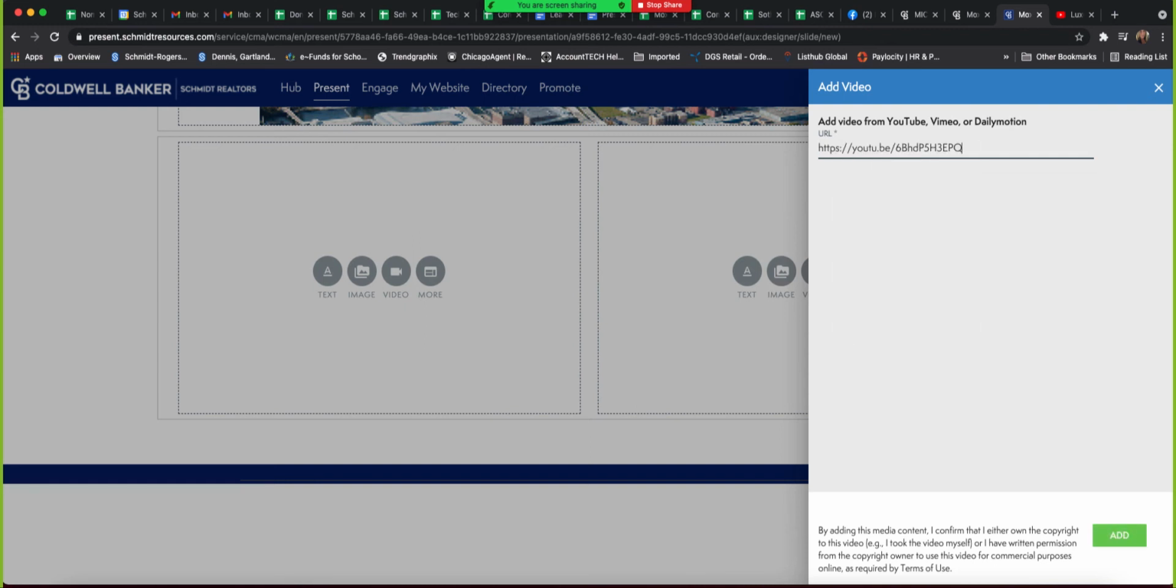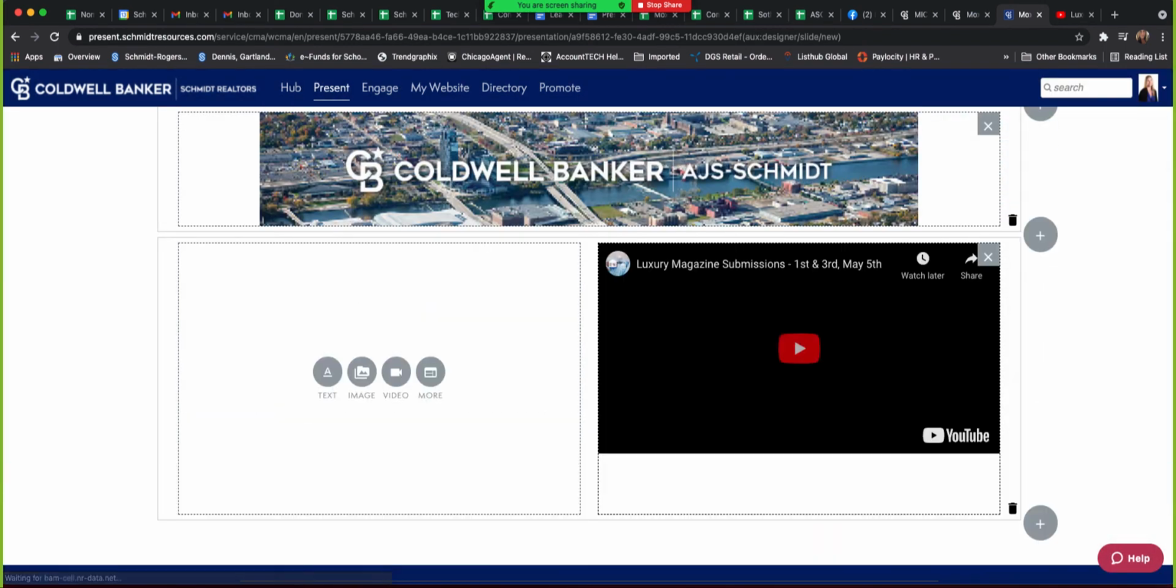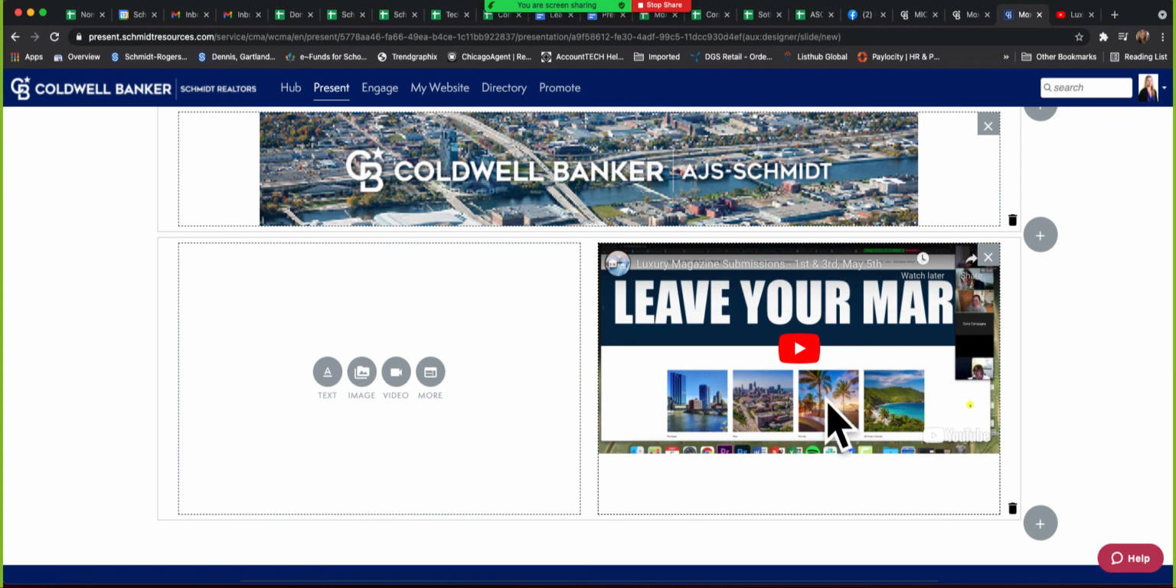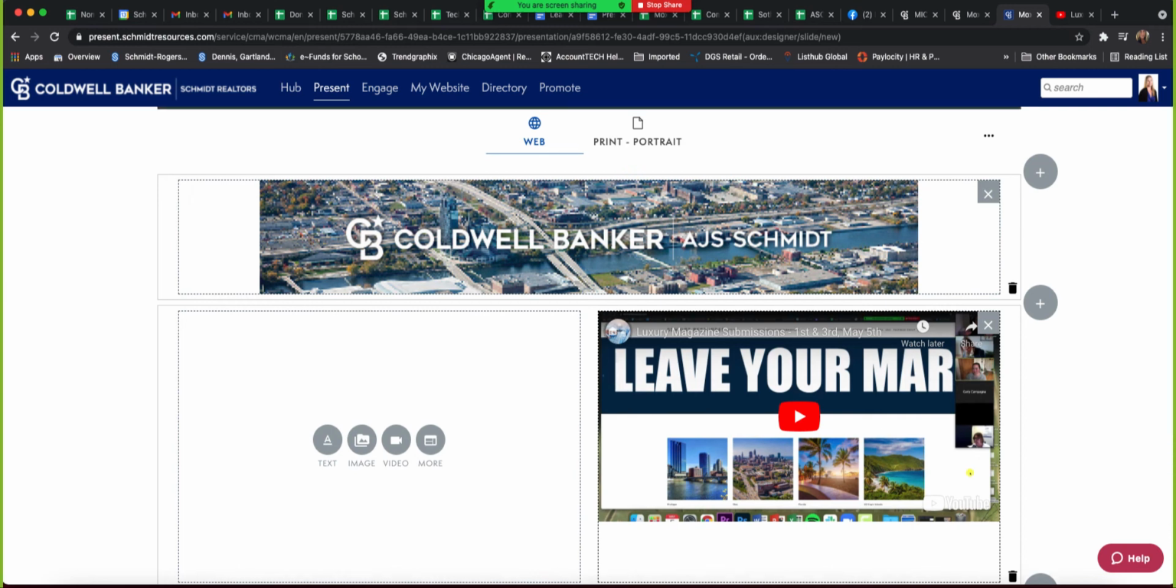It's going to tell you right here if it's invalid or valid. If it's invalid, your green add button there in the lower right won't turn green. You won't be able to add it. But this one's good to go. I'm going to click add, and that video is now embedded right into this particular portion of this customized slide that I'm creating.